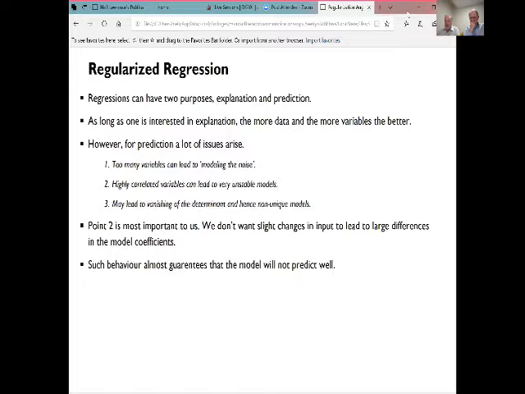Another problem, which we were talking about earlier, is that highly correlated variables can lead to unstable models. If you have variables that are highly correlated, but not perfectly correlated, the matrix you get in linear regression, X transpose X inverse, will have a very small determinant. So small changes in your data will lead to very large changes in the matrix, and in the coefficients you model. This is what we're calling unstable models.